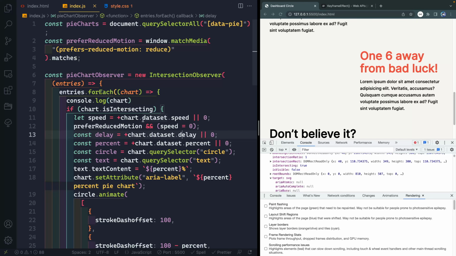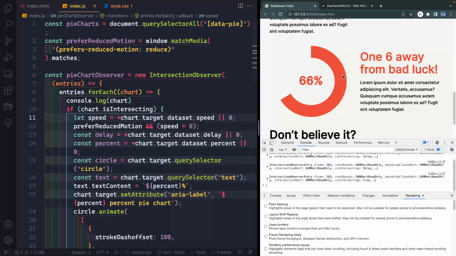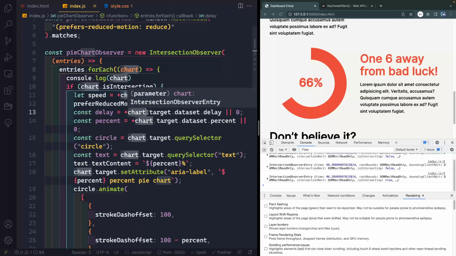So all we need to do is come inside here. Let's grab that one and hit Command D, Command D, Command D, Command D, Command D. And then inside of all these, we're going to say chart.target, and then everything should work as we expect. So that's all we have to update. Basically, we're looking inside the intersection observer element that's been passed in. We're looking at the target object, and then we're going ahead and looking at the data set, the data attributes that we have set.